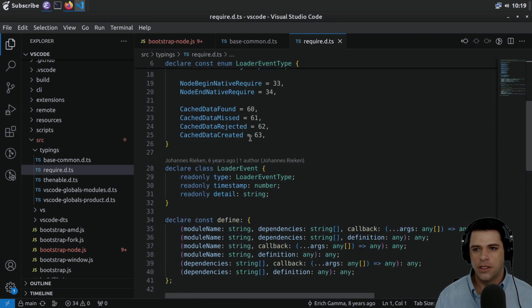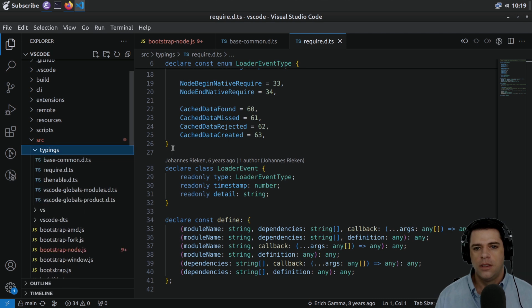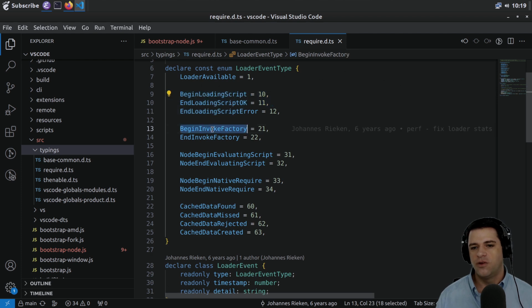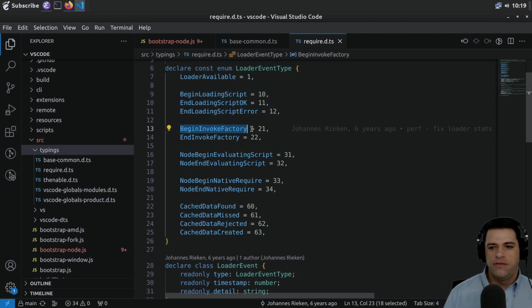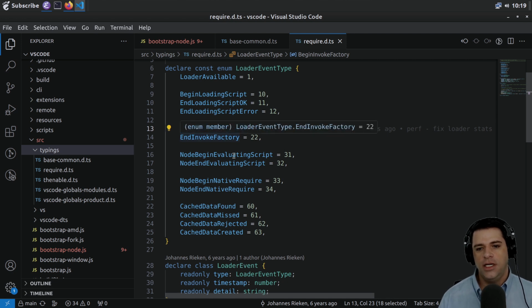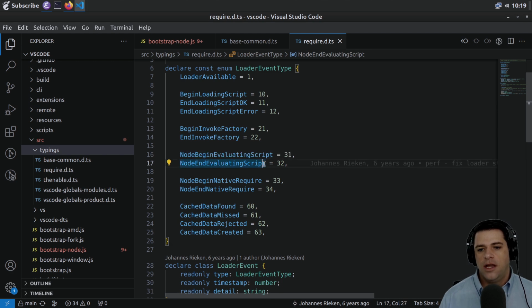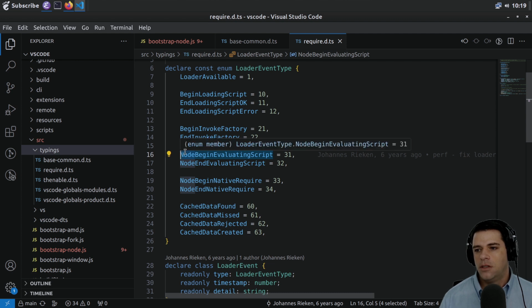I don't know if this is interesting or informative, but we have an enum about a loader event. So like begin loading script, script OK, script error, some sort of factory. We got some kind of Java inspired factories, it looks like. Node, begin evaluating script, node, end evaluating script. I don't know what node is. I don't know if this is Node.js.